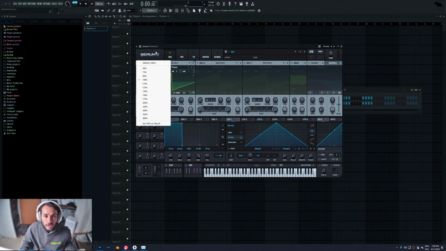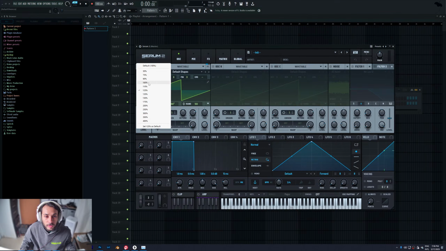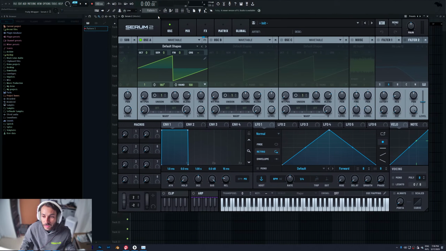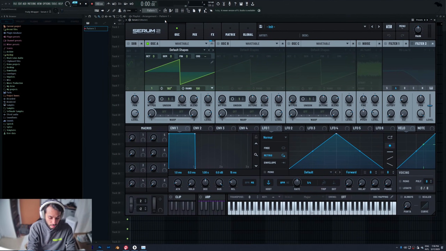So this is Serum 2, and let's set it a bit bigger so you guys can see it more properly. I think 150 is a good size. So basically Serum 2 is an updated version of Serum. As you guys can see, the interface is quite similar. It shares pretty much all of the same features that the original Serum had, but is now here in a Serum 2 version.